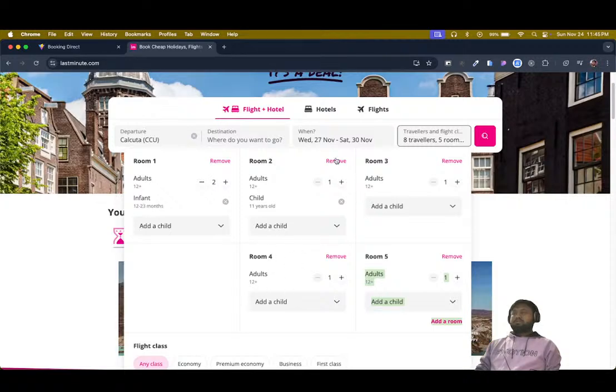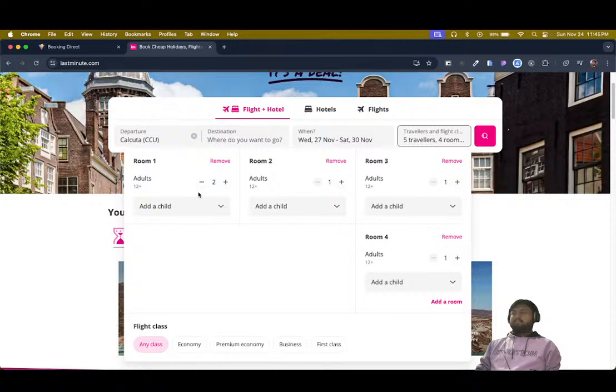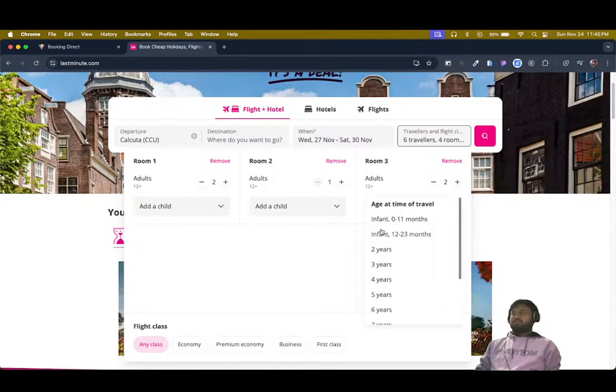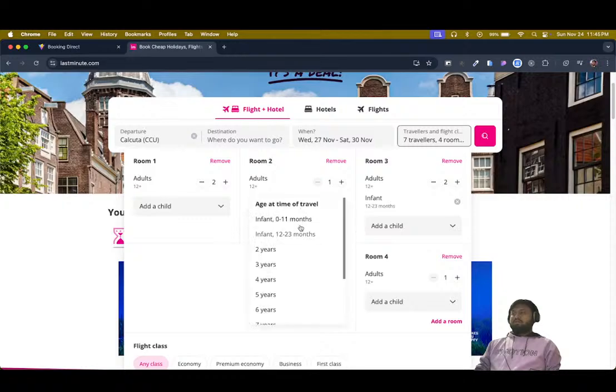So for example, if I just remove this, so this is a room. So that is 3, 4, and 5. So we have a 6. Okay, so this is also getting counted in the 6 travelers. If I do this, then we can add another one here. And they all cannot have a child.